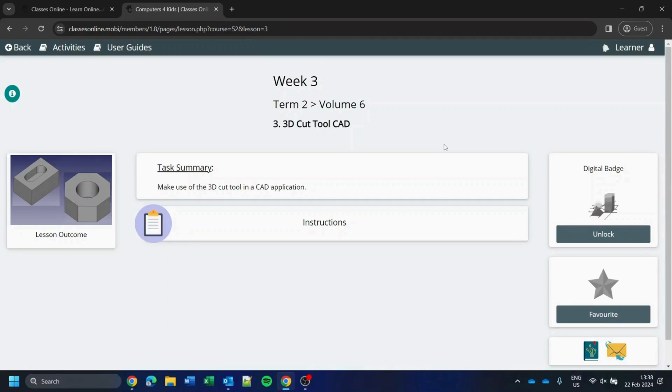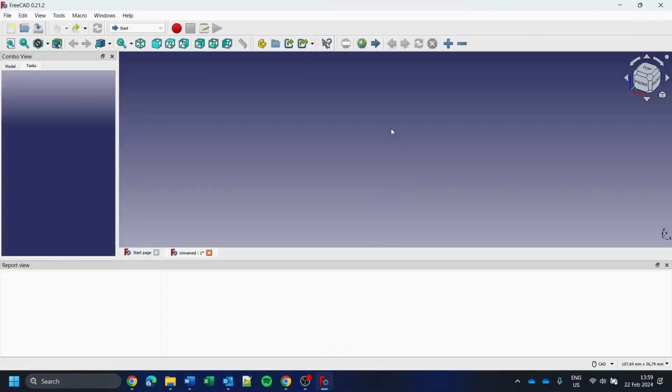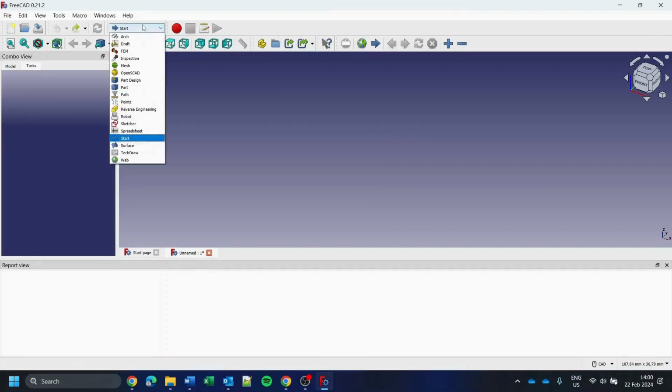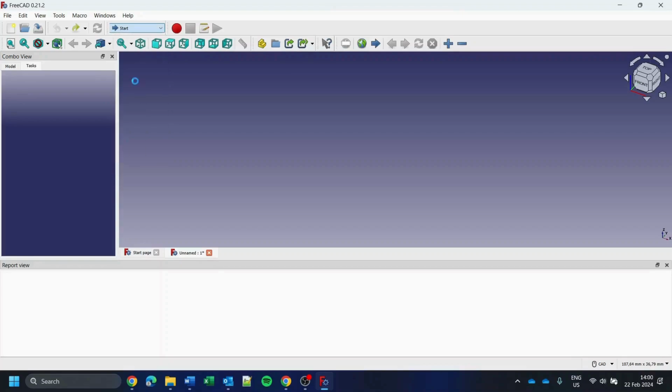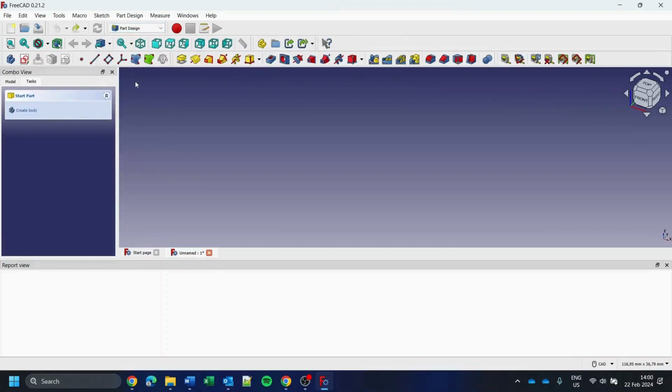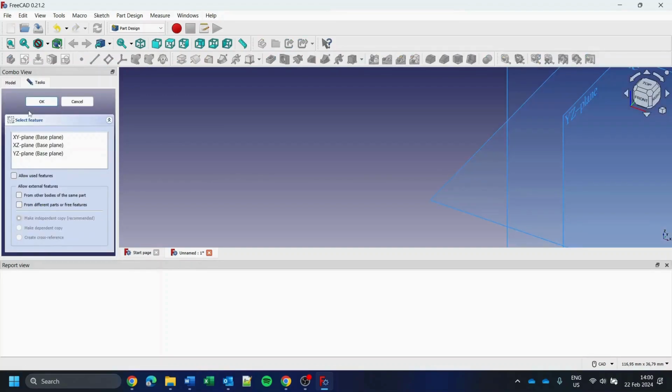To demonstrate using 3D tools in FreeCAD, I'm going to do a lesson from the Coding Robotics curriculum. Term 2, Volume 6, Lesson 3, 3D Cut Tool CAD. Make use of the 3D Cut tool in a CAD application. To create 3D shapes in FreeCAD, click on Part Design. Under Tasks, click on Create Body. Then click Create Sketch. Select a drawing plane and click OK.